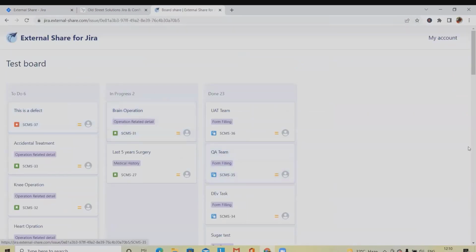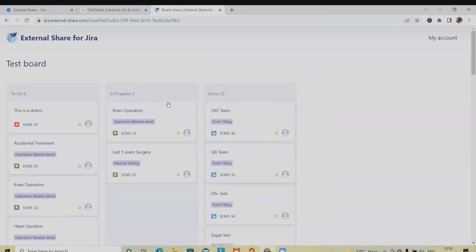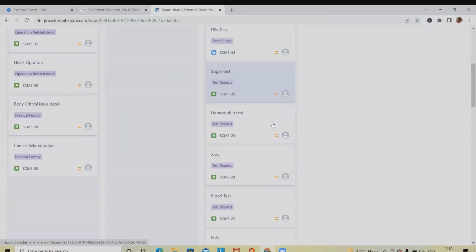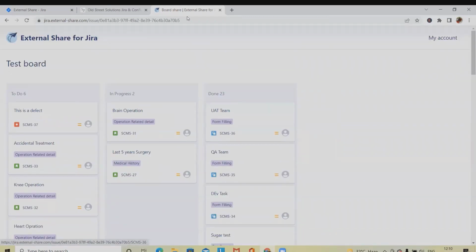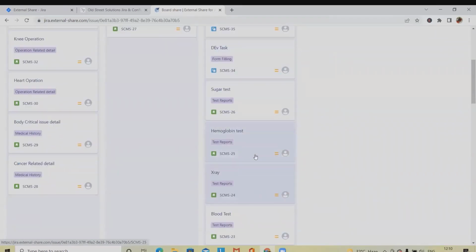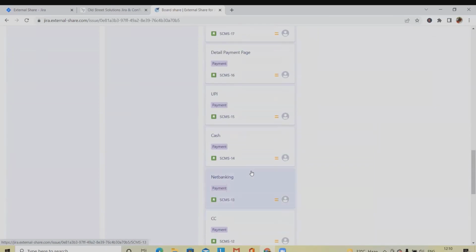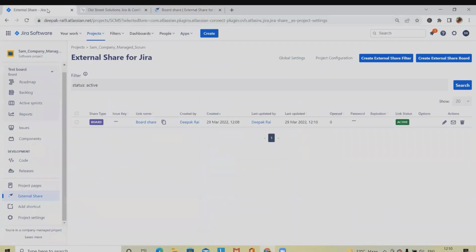Now, when I paste this link here, you can see exactly the same board is listed for me, where we can see to-do is 6, in progress is 2, and done is 23. Whatever items we have completed are also showing here, in terms of subtasks and user stories, and all these user stories are listed here.